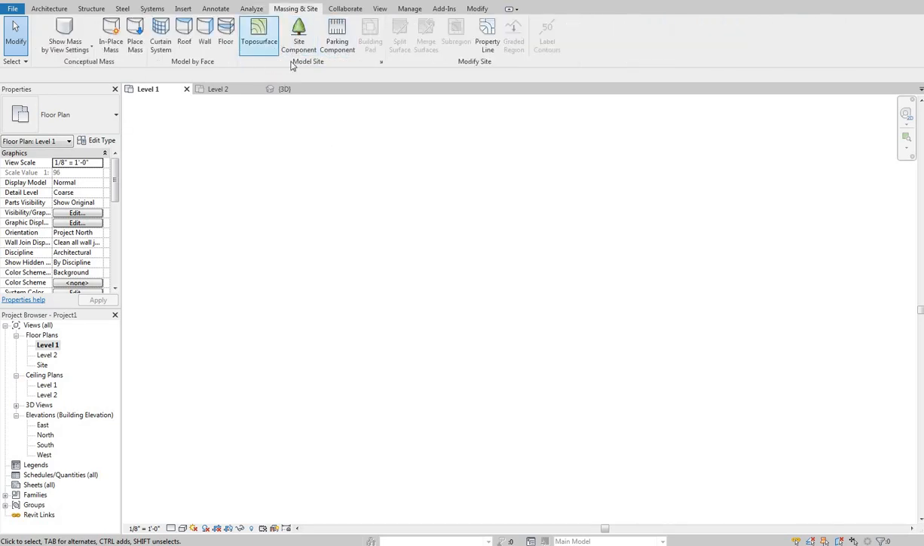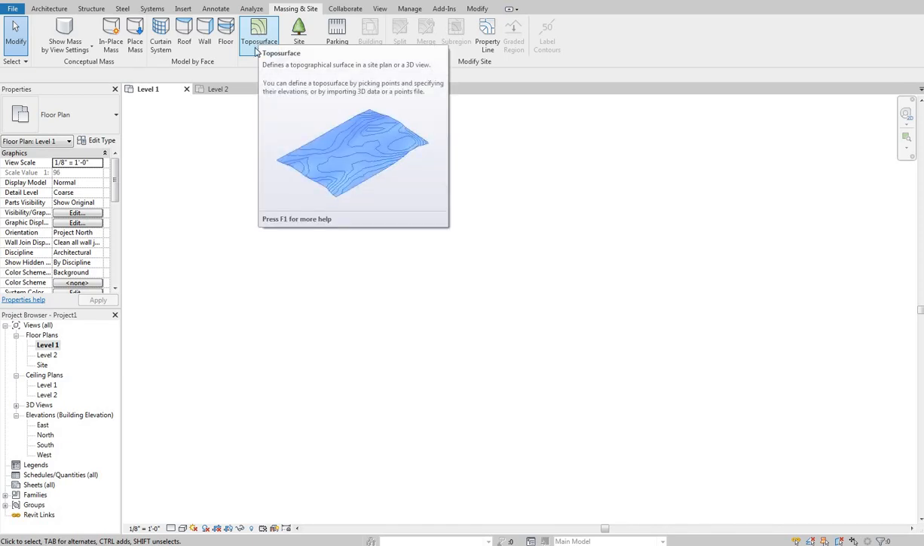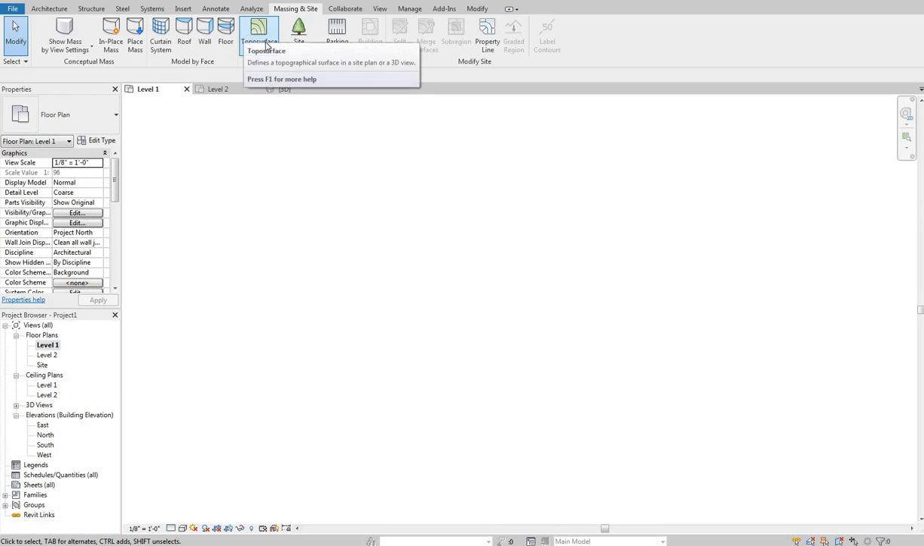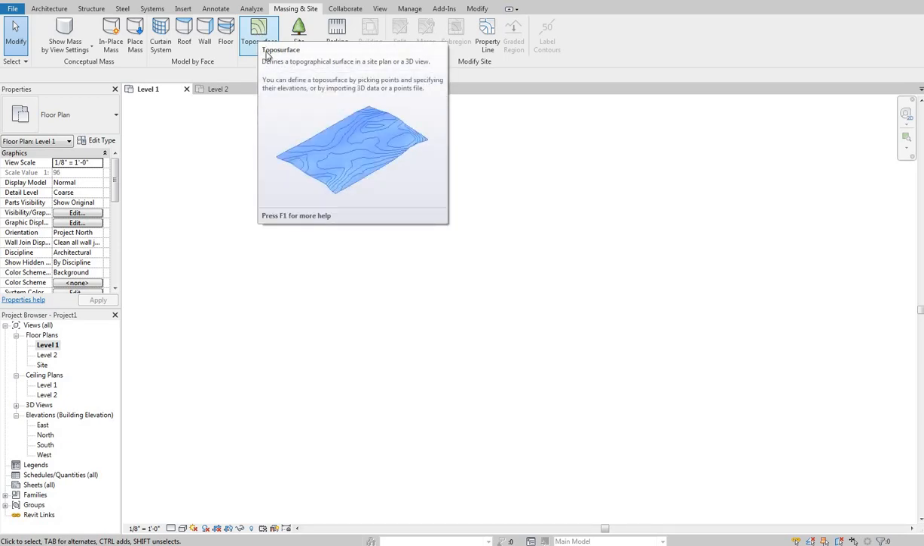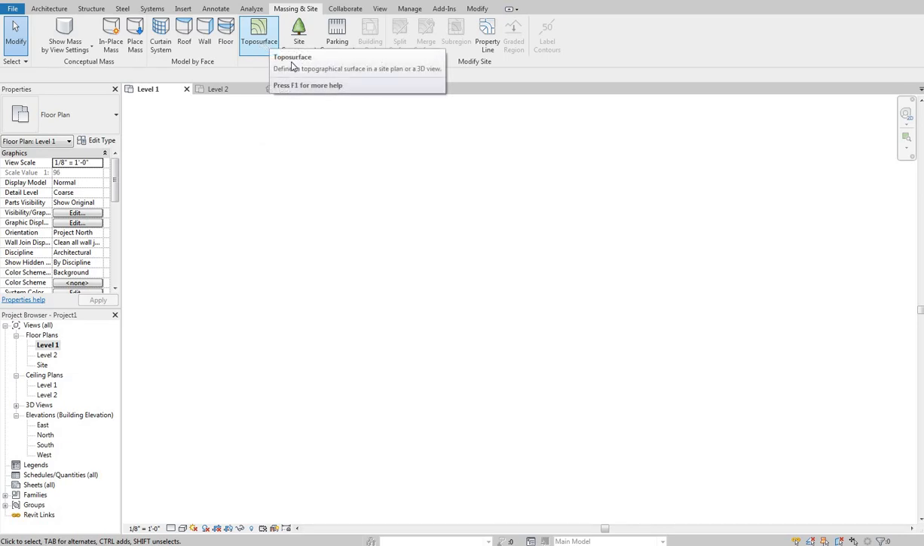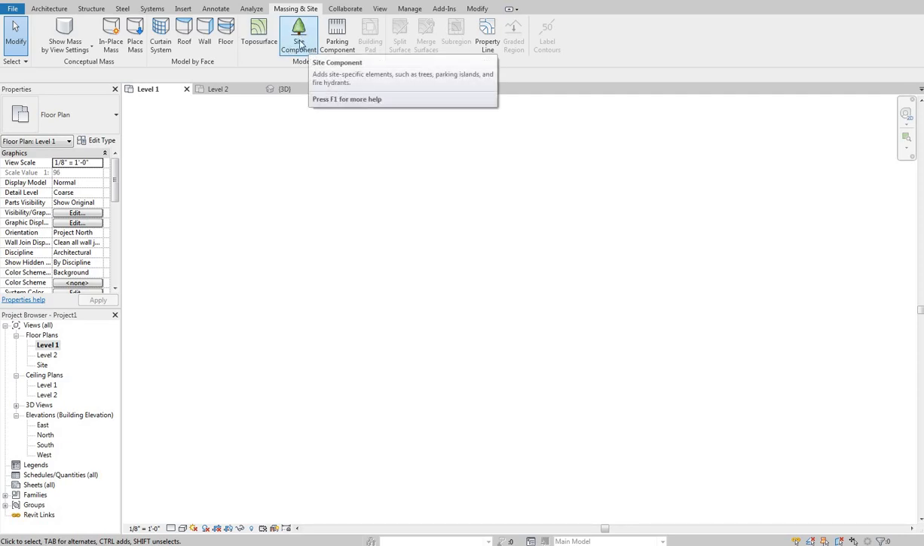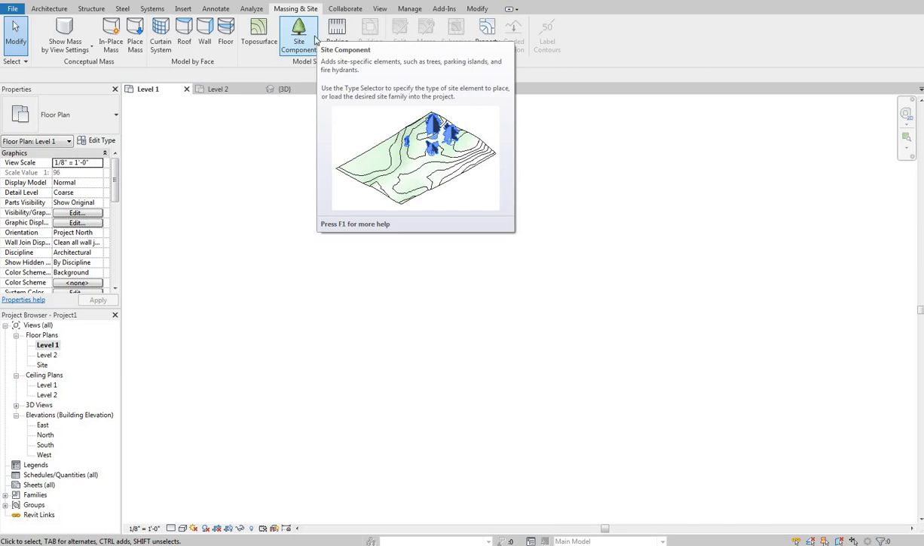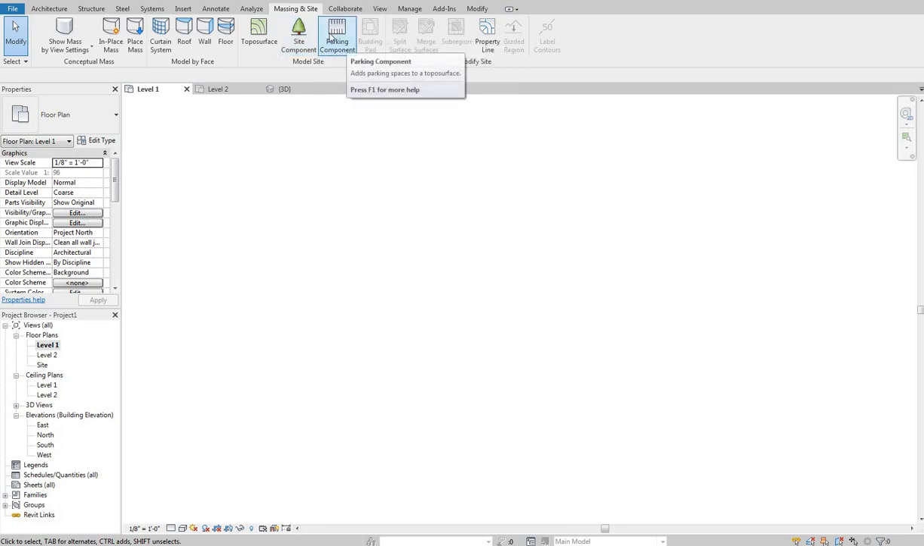Massing and site, so this is where your topo surface, that sort of stuff comes in. You can create a topo surface from a three-dimensional CAD file. So if you have a 3D CAD file or topo of your site, you can import it and automatically create a topo surface from it. Otherwise, you can create a topo surface just by clicking points and placing it all yourself. Site components can be trees and parking lines and various things like that. Parking components are just what they sound like, parking spaces, and then property lines. If you have a topo surface, you can create building pads, split the surface, create subregions and various things like that.